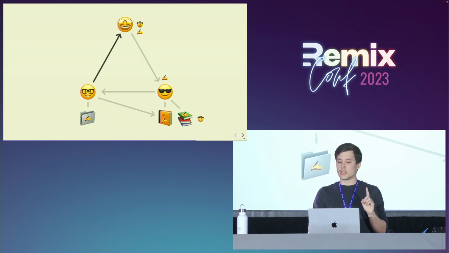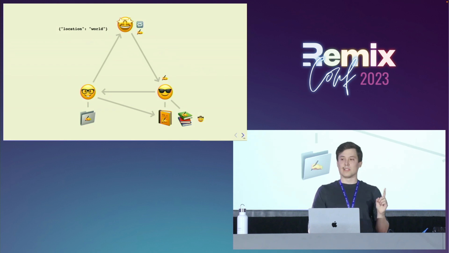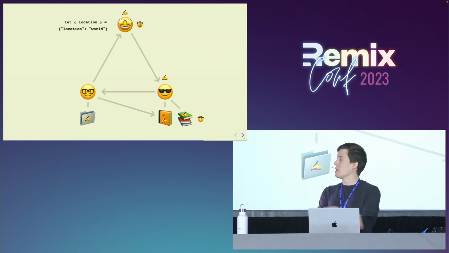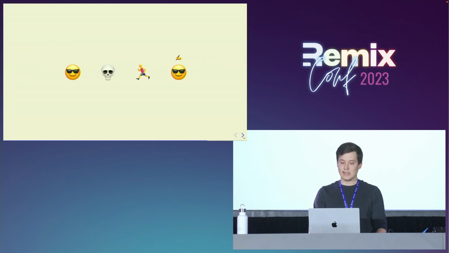We need to, before we actually process and mutate the DOM, we need to grab the new data first. Otherwise, we're going to run into that mismatch again with the place and location being different. So we're going to grab the location, and now we're going to process the HMR updates. And now we don't have that mismatch anymore. Now we have location, and everything just works. And that's how it's working in Remix. So like I said, that's called hot data revalidation.